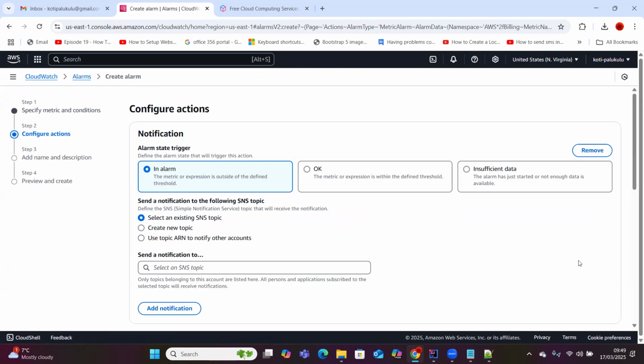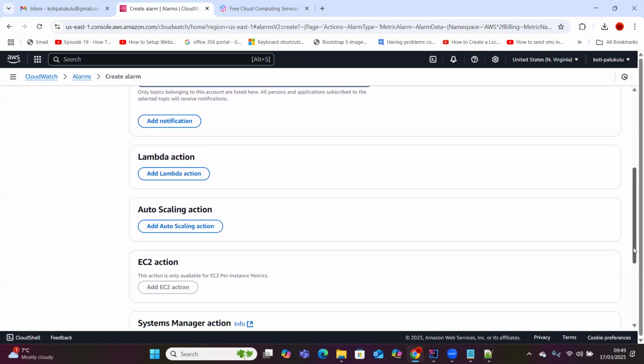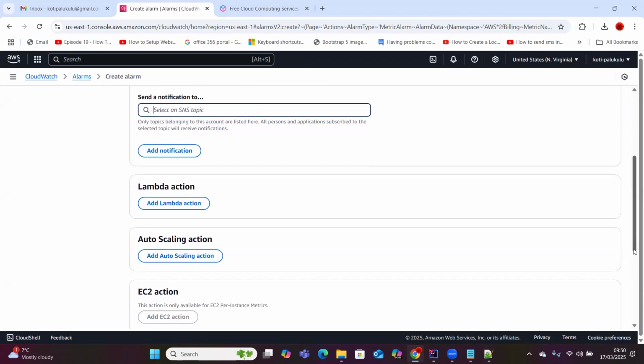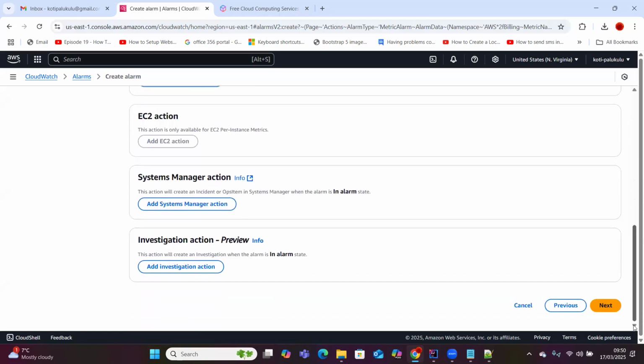In alarm, select an existing topic or create a new topic. Use topic ARN to notify other accounts. Send notifications to. These are different stages actually. When you are in OK, it means your usage is well within that limit. You can also choose whether you want to trigger any Lambda action if that alarm triggers, things like that. But you can just specify the basic alarm.